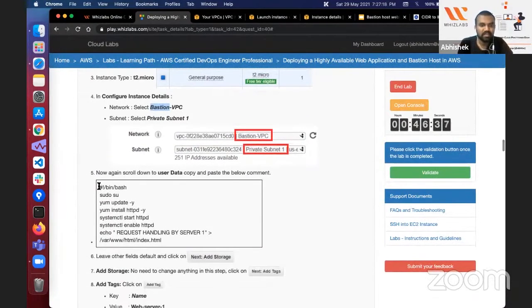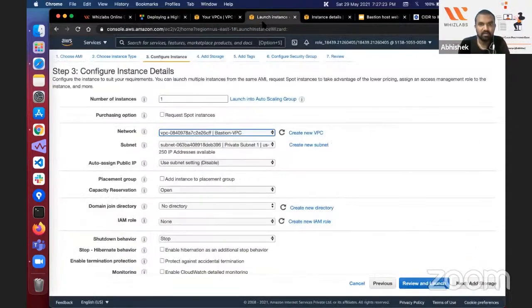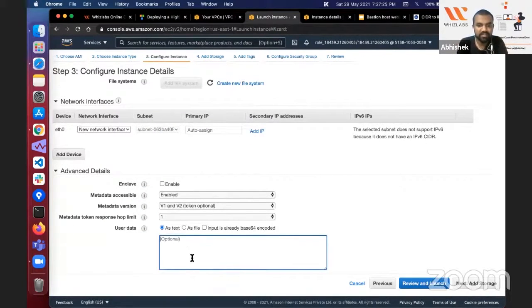Okay, so the next thing that we have to do is paste this user data. Okay, so I'll just paste this user data, and there are few unnecessary white spaces which are present. You can remove them manually. Okay, and this will install the HTTPD. So we'll just see one by one.